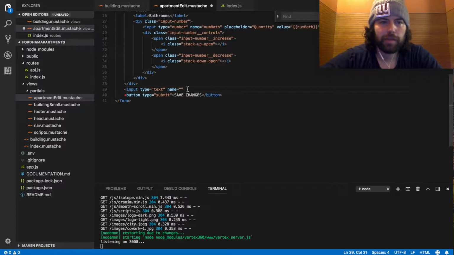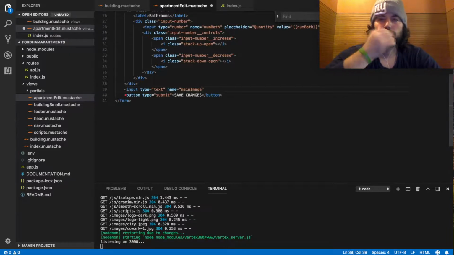Okay, so input type equals text, name equals, I'm just going to call this main. We do need one main image or thumbnail type thing, so that's actually not a bad idea, because that would work well.